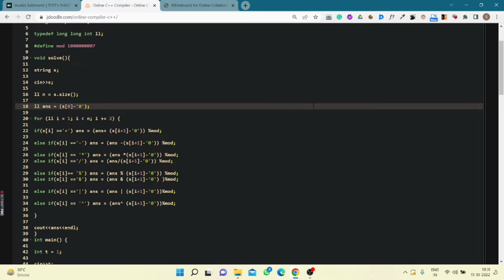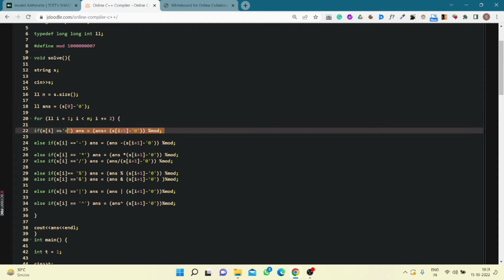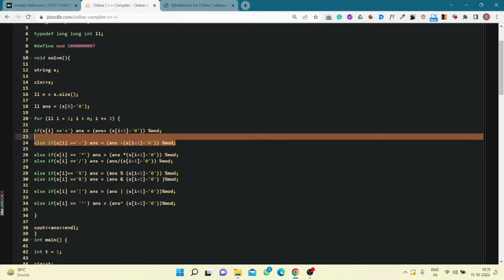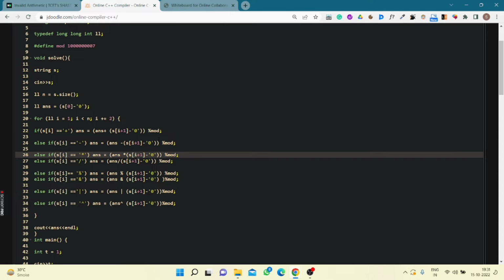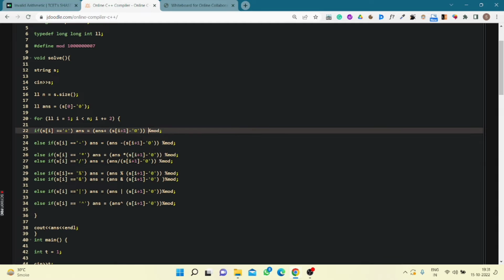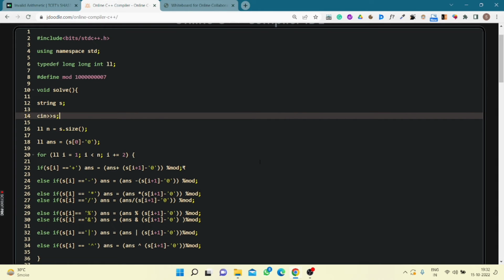If we have plus, we will do this. If it is minus, we will do this. If it is multiplication, we will do this, and so on. And don't forget that at last we need to take the modulo of each answer for making it shorter. Now let's see how we are doing it.